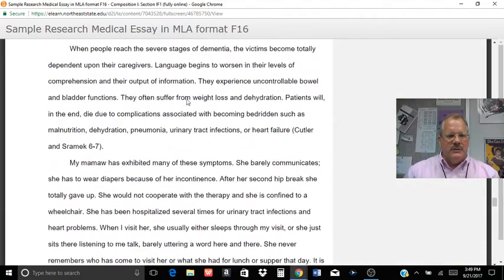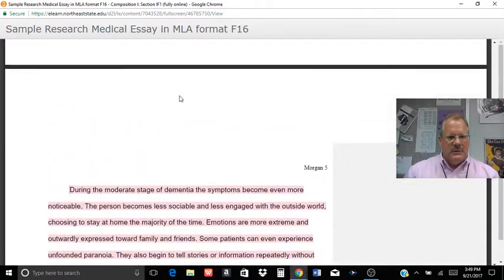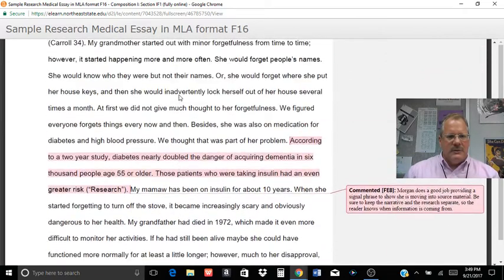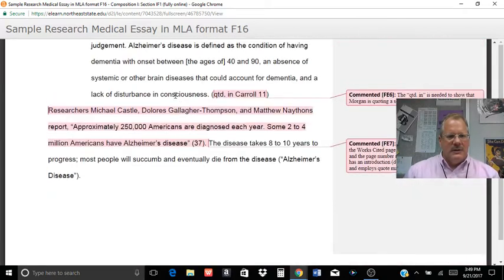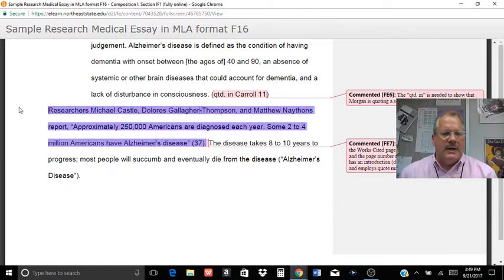Sometimes you'll see the first word on the Works Cited page given within the introduction. Almost there. Take one more page. Yeah, there we go. Right here, for another short quote, researchers Michael Castle, Dolores Thompson, and Matthew Nathan's report. Then again, she gives the quote. "Approximately 250,000 Americans are diagnosed each year. Some 2 to 4 million Americans have Alzheimer's disease." Ends the quote. Gives a page number because this is out of a book. Internet sources quite often won't have page numbers.